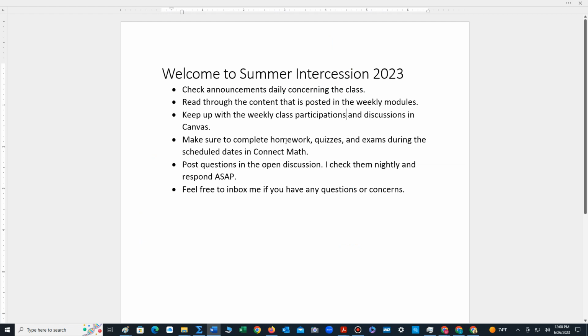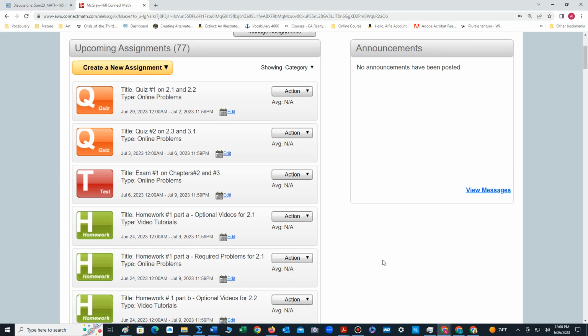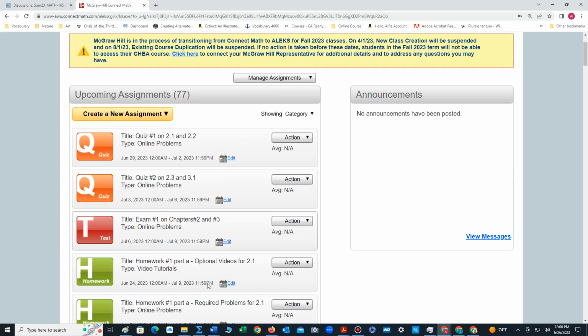And then also make sure to complete all your homework, quizzes, and exams in Connect Math. So let's take a look. When you log into Connect Math, you're going to have the following layout.